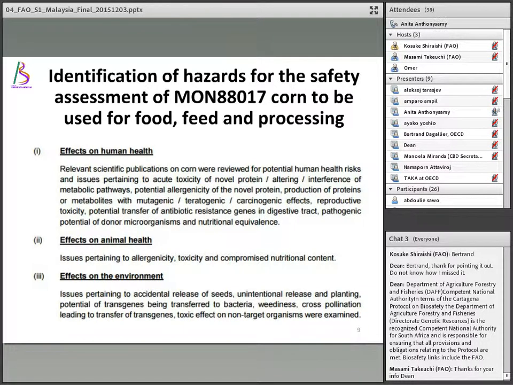Since this was an application for food, feed, and processing, we also have to evaluate the effects on animal health. So we also looked at issues pertaining to allergenicity, toxicity, and compromised nutritional content. So these were some of the categories of information that was assessed when we were doing the assessment for MON 88017. And then a final category was effects on environment.